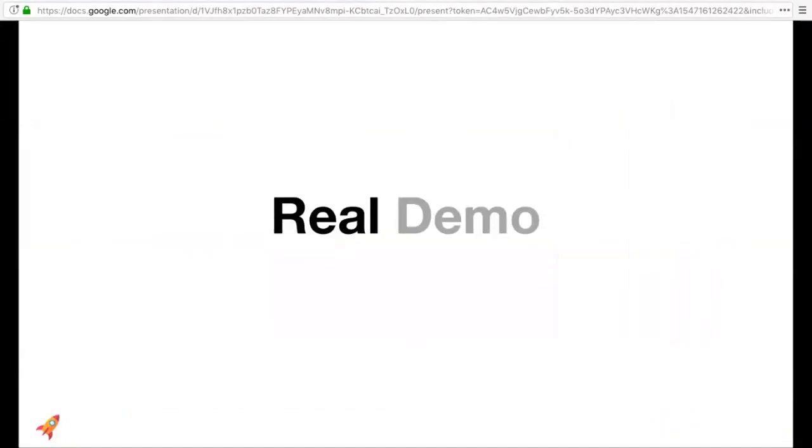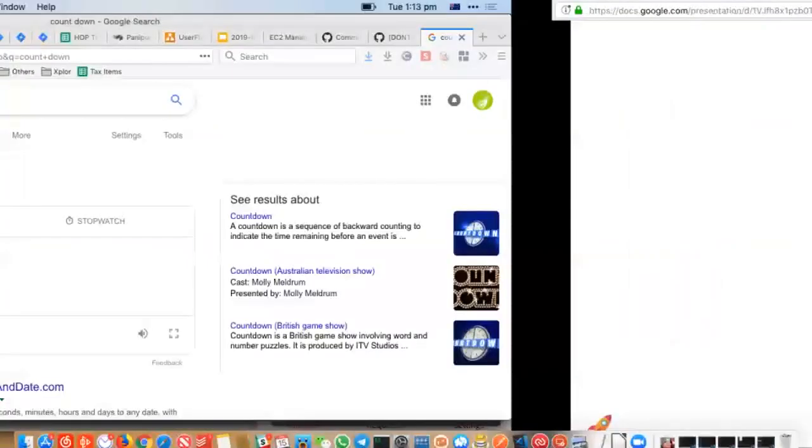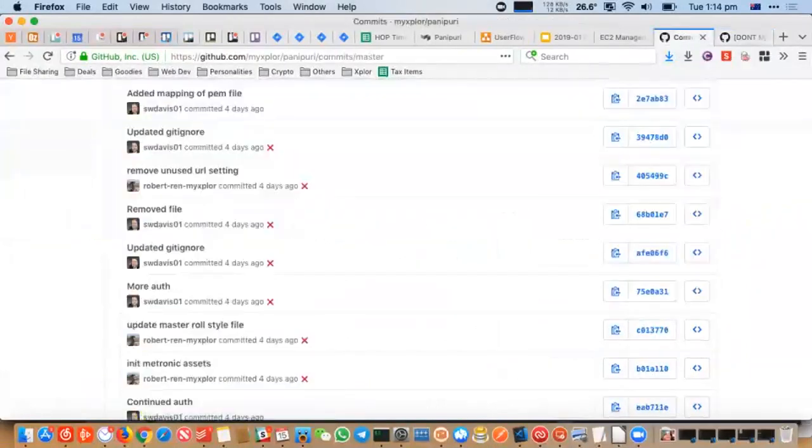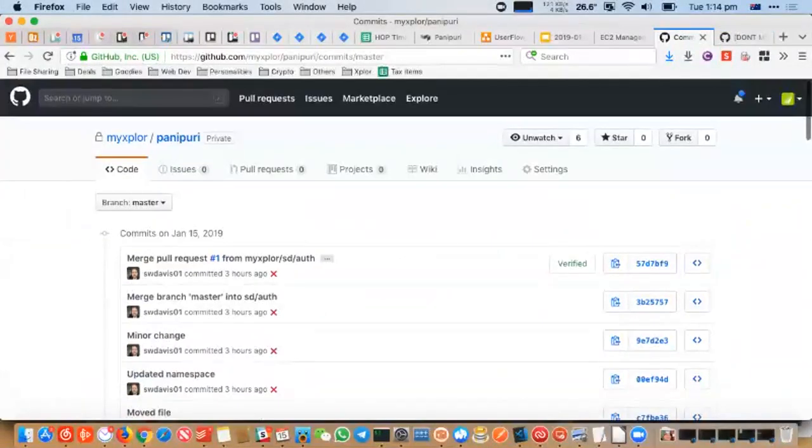Now the exciting part is the demo. This wasn't part of the plan. It just so happened that this morning, Steve and I were working on something, and then we actually had to do something with Git. I'll explain what the problem was and then run through it. So we have Panipuri. This is our Laravel stack.